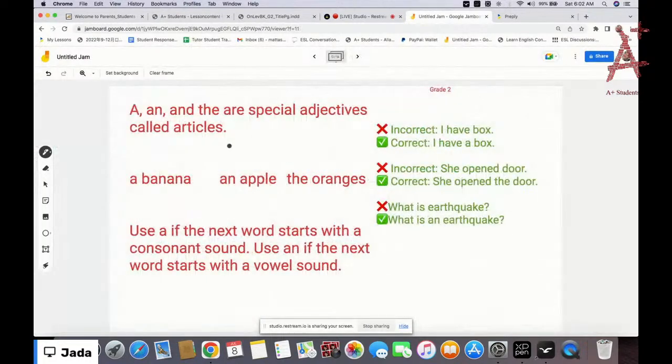Okay, so first of all, we have articles, right? Articles are special adjectives called articles. We have only 3 articles, okay? We have a, an, and the. So the is an article, and a. These are the 3 special adjectives that are called articles.